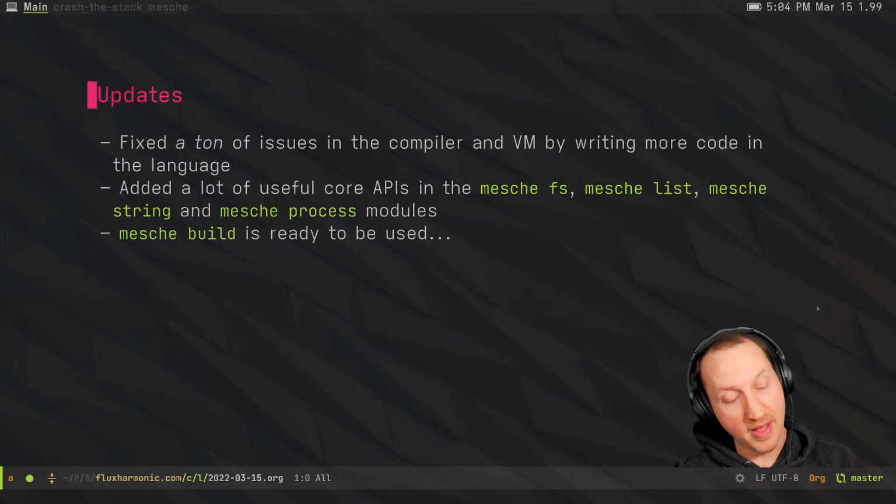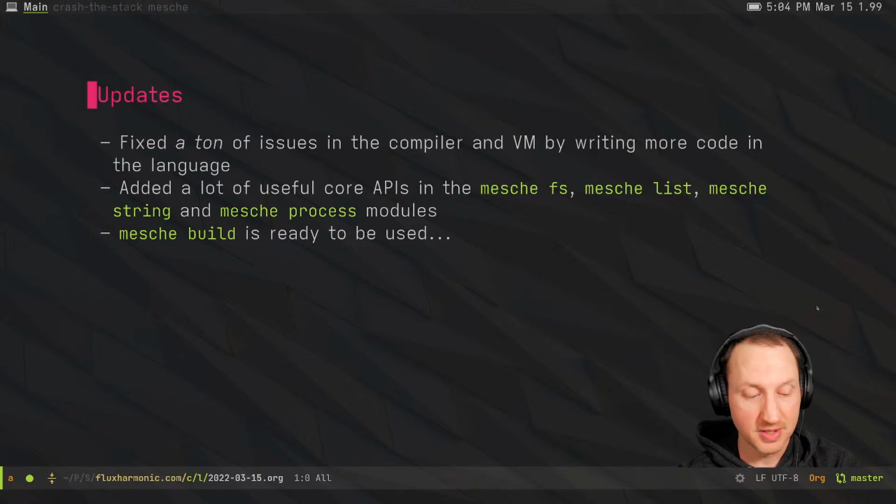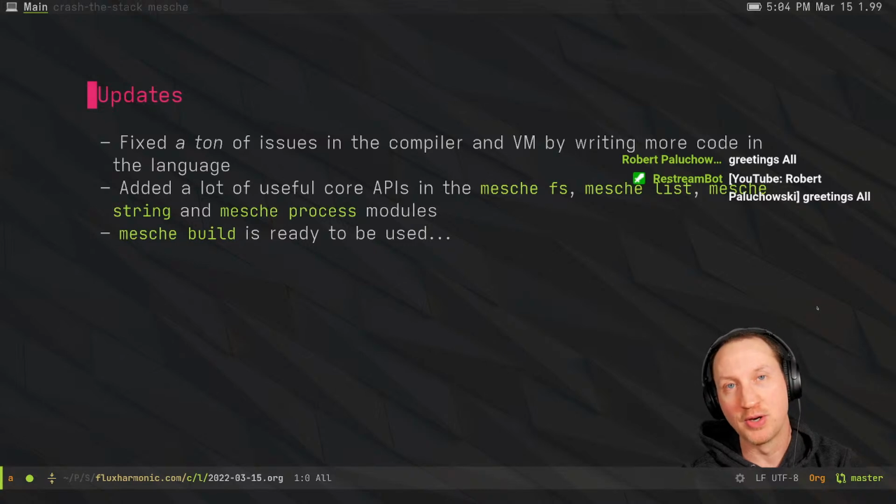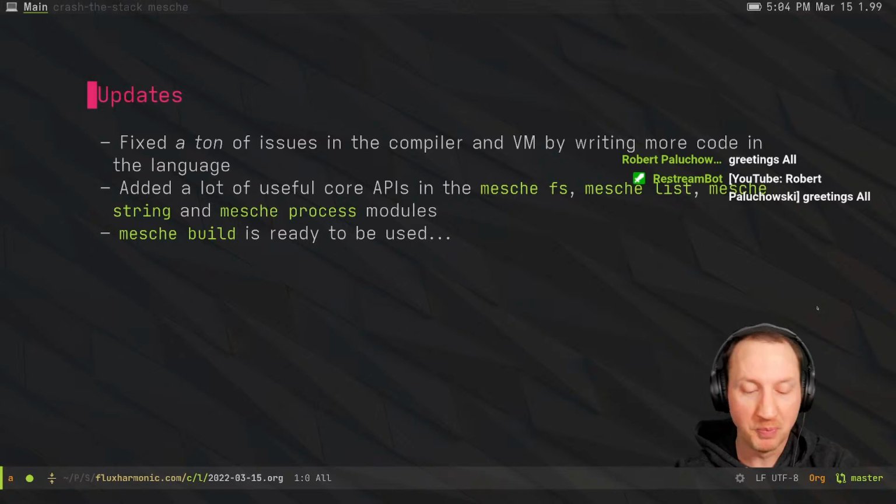So since last time, I fixed a ton of issues in the compiler and the VM by writing a lot more code in the language itself, which is a very useful thing to do if you are creating a language from scratch. You need to actually write code in the language to try it out and see what happens. And basically, by doing that, you will find a ton of bugs that you didn't know existed. So I fixed a bunch of stuff.